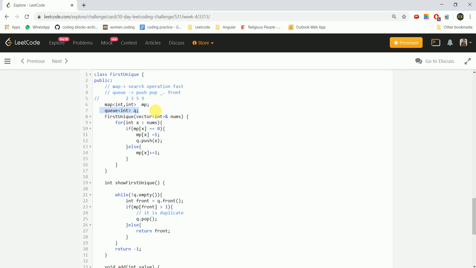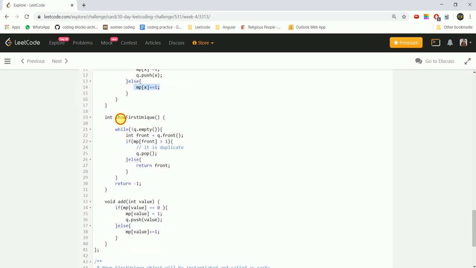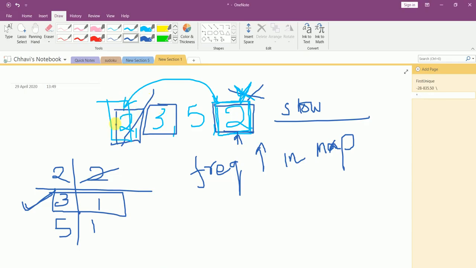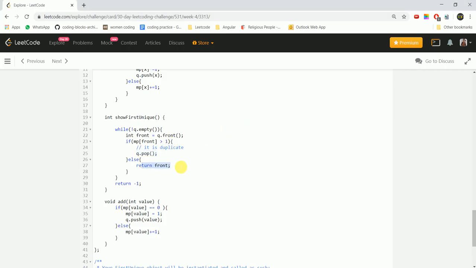previously. And how do we check it? We check if the frequency of that number is equal to 0. In that case, we insert the element, and otherwise we just increase the frequency. And how to show the first unique number? We check if the frequency is greater than 1. That means it is a duplicate. In that case, we pop that element from the queue, like we are popping 2 from here, so that we can go to the next element and check if its frequency is 1. We see that the frequency is 1, so we return it. Else, if the queue is empty, we return -1 from the function.